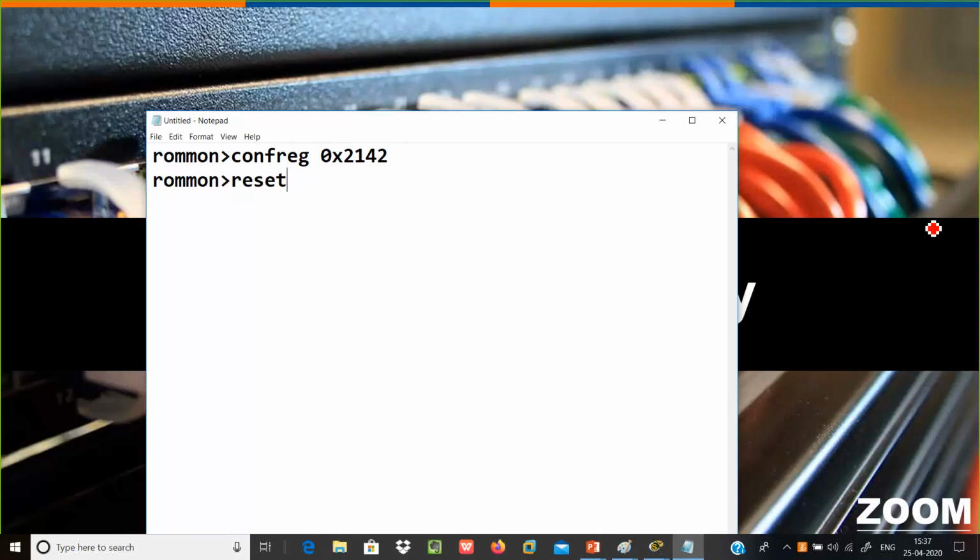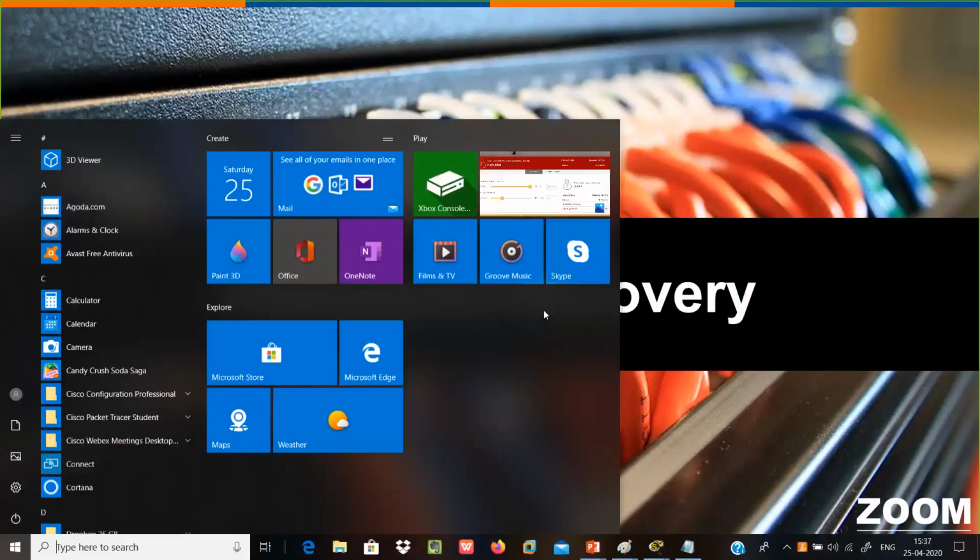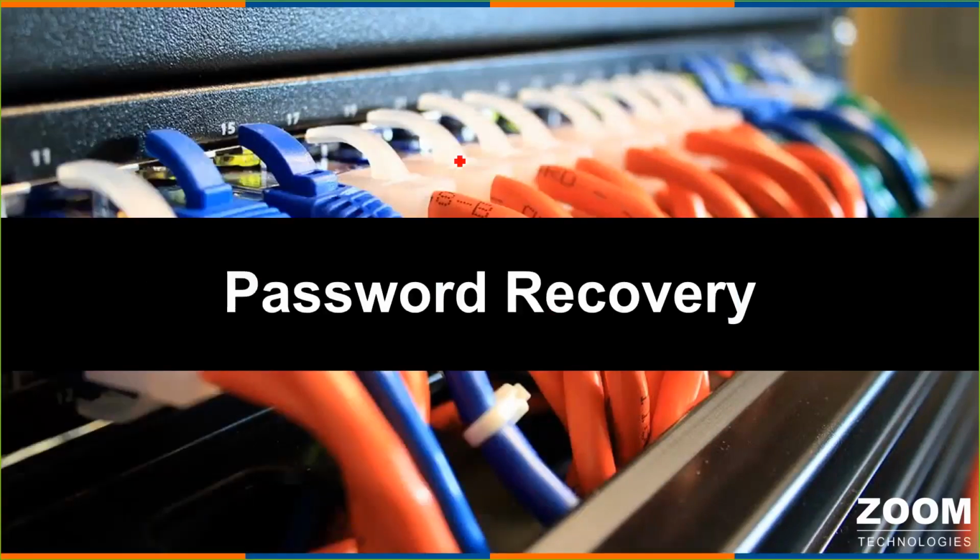But what is this number? What is the configuration register? What is ROMMON mode? We'll discuss all the details clearly now. To understand the password recovery concept, first we have to discuss what the boot sequence is, what the boot process of a router is.